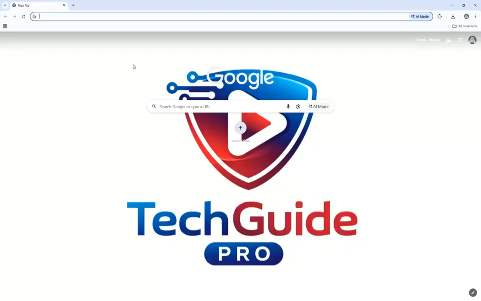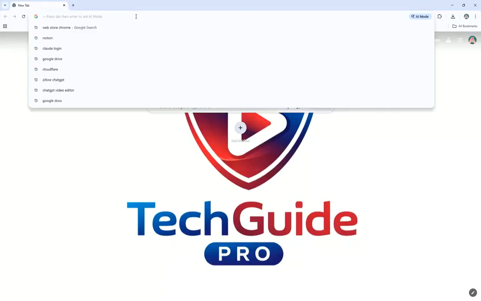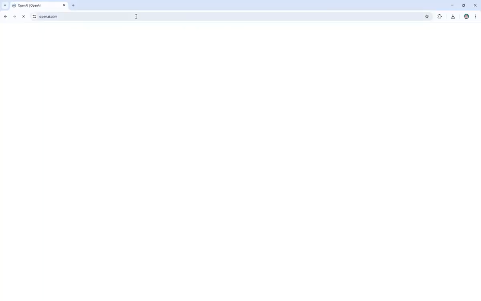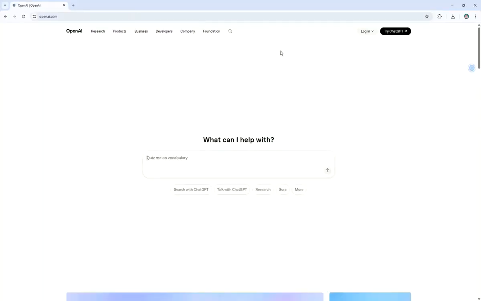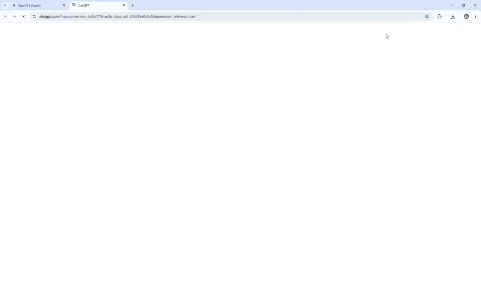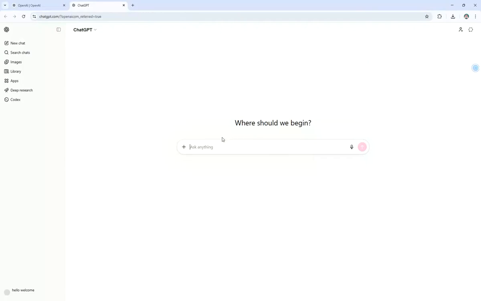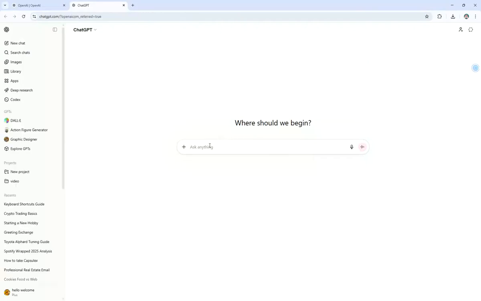First, open your browser and go to the ChatGPT website. Once there, sign into your account if you haven't already. After logging in, you'll want to start by defining the purpose of your interaction. Clearly state what you're hoping to achieve with ChatGPT, whether it's generating creative content, answering questions, or assisting with coding.